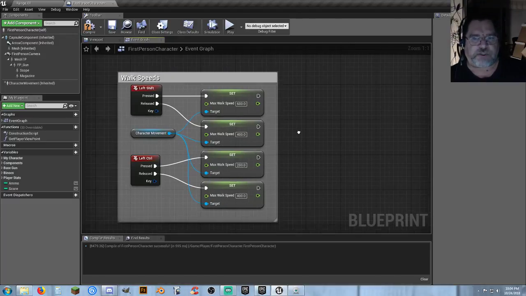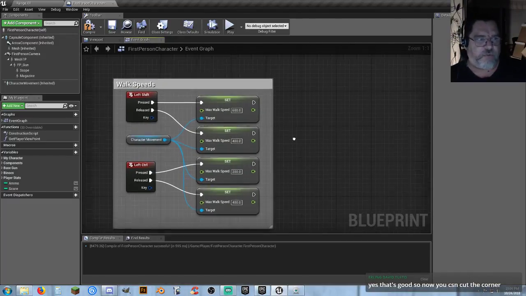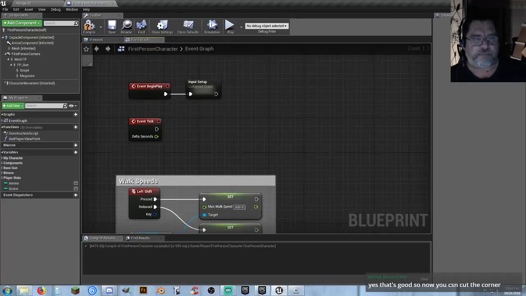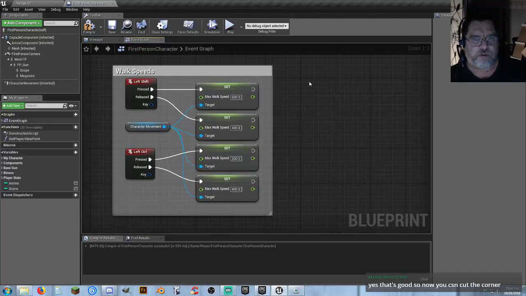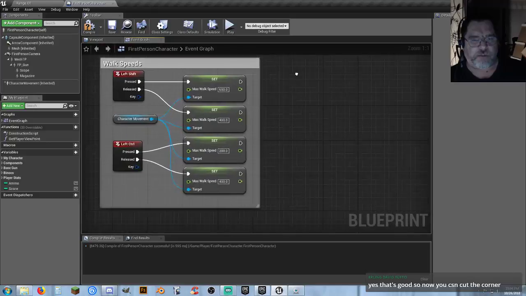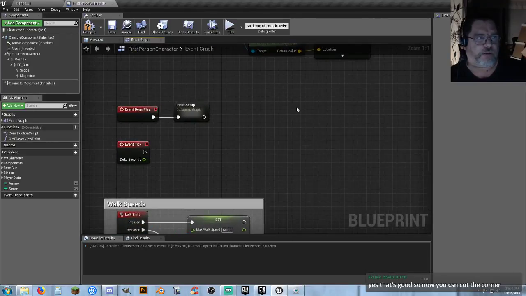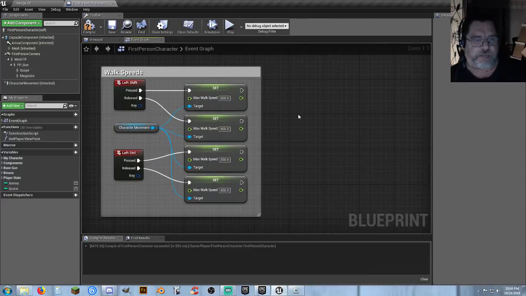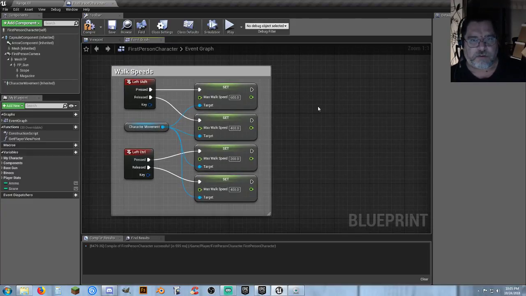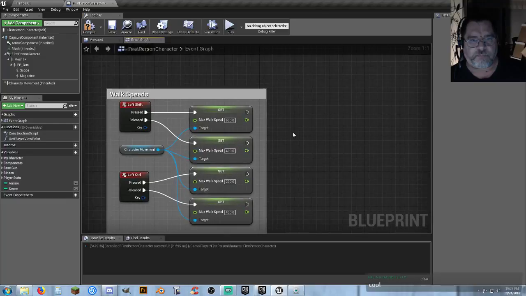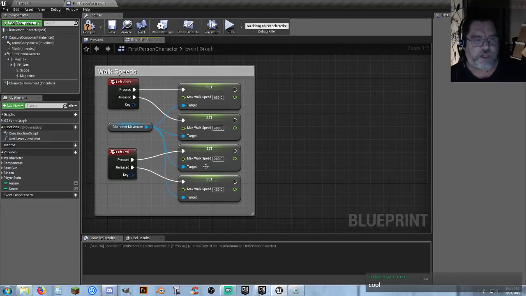Simple enough. Now, if you had stamina and a stamina bar, if you want to get crazy and do all that, let me finish this reload system really quickly, and then I'll come back to this. Or would you rather I just keep on with this and set up a sprint and a stamina bar? That's quick and easy as well. Yeah, because we don't want to drain stamina while we're walking slow. That would be kind of a pointless deal.